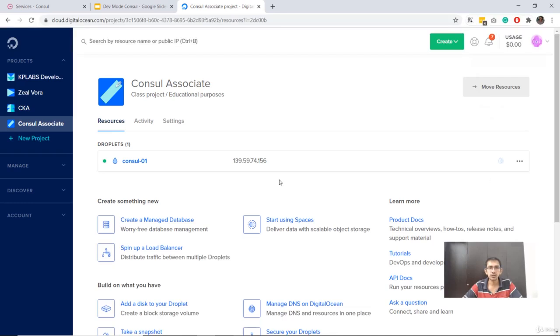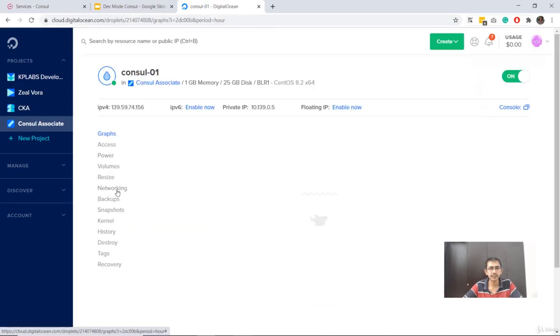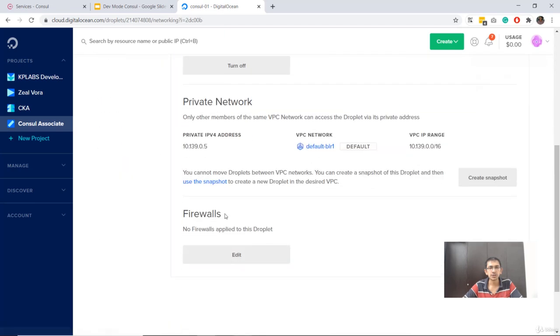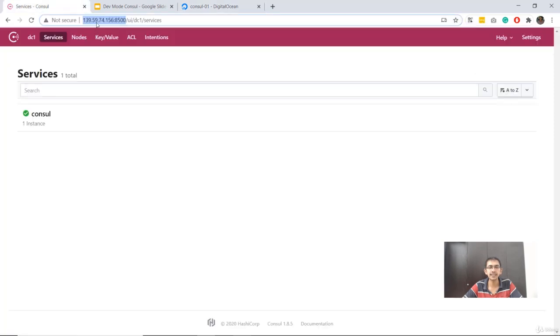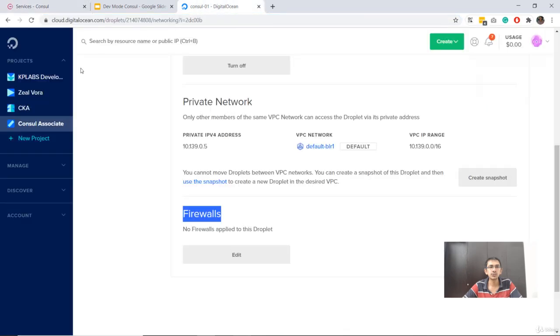Now within DigitalOcean, what really happens is that by default a firewall is not associated. In fact, let me quickly show you this. If you look into the firewall, there is no firewall associated with our server, and this is one of the reasons why ports like 8500 and port 22 are open for all. This is something that we do not really want. So we'll go ahead and quickly create a firewall.